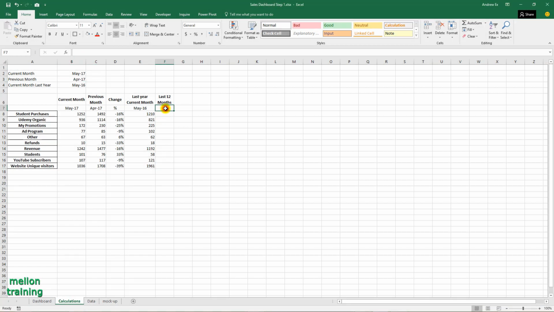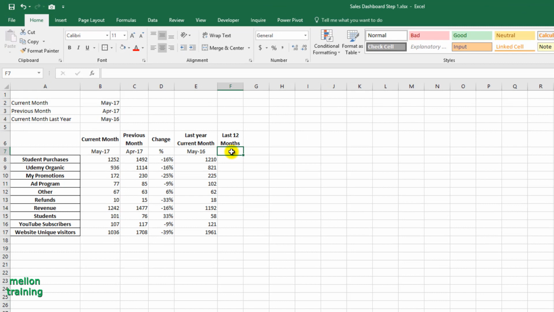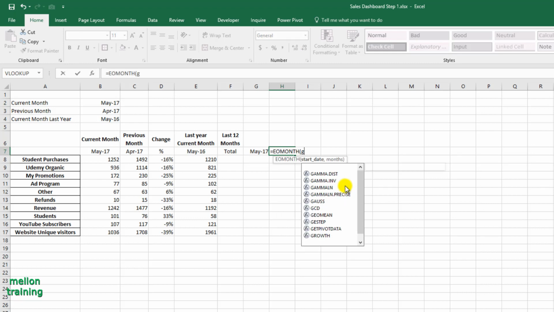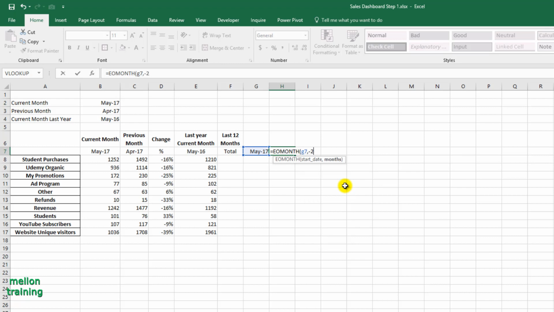We want to get the values for the last 12 months. Until now we have the values for the current month, previous month and last year's current month. Click on G7 and type equal B7, which is the current month. Then we will use the EOMONTH function exactly as I used it here. Equal EOMONTH, parenthesis, G7, comma, minus 2, close parenthesis, plus 1. Enter. Copy the formula from H7 to R7.